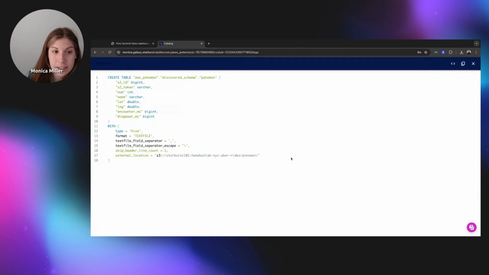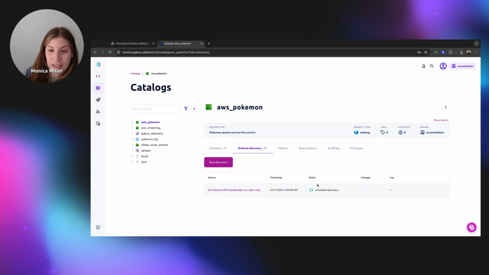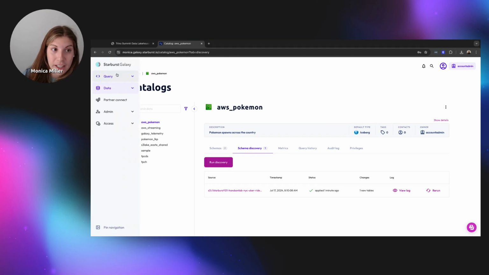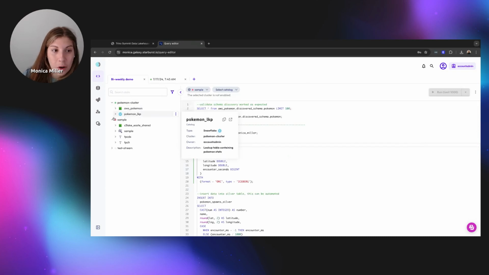If we click on the table here, you can see that it automatically picked up all of these different data types for all of our columns. It's got all of the columns identified, and it even looked at the text file and got the escape character, all the things that we would need to build out our table. So with this, we're going to pop over. It's going to schedule that discovery, and we'll be able to go view that discovery in the query editor.